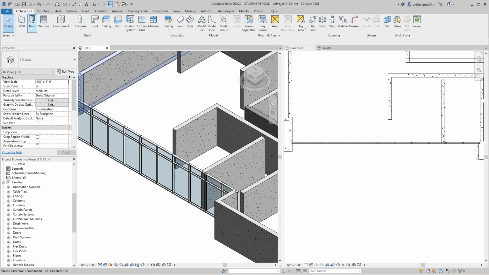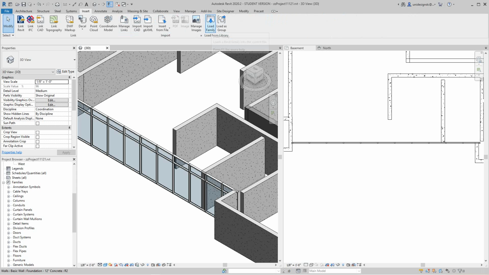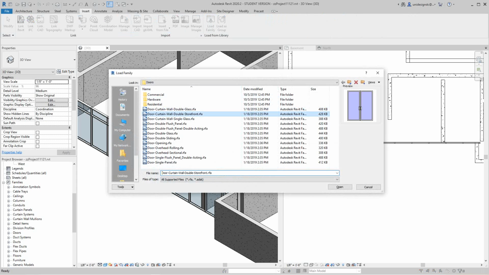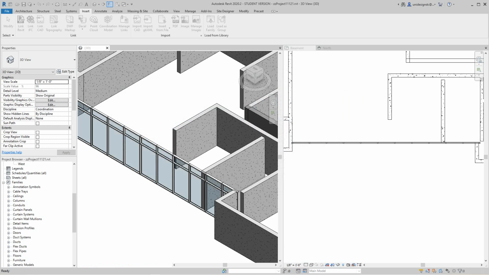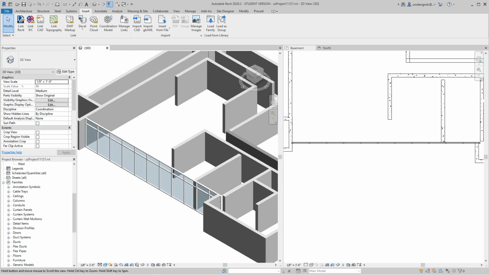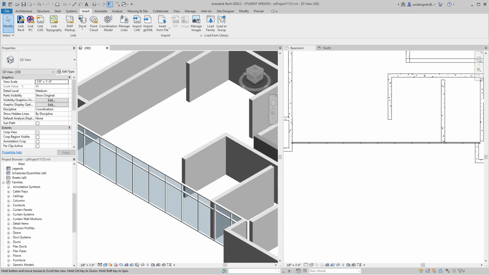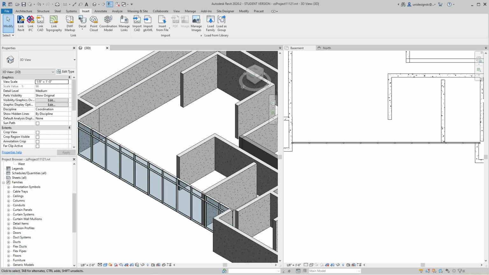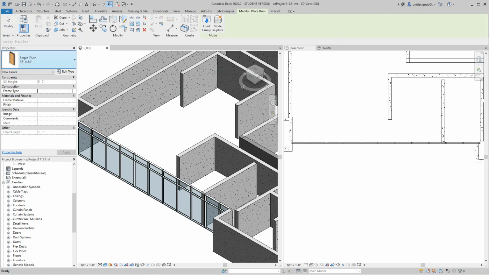So I'm gonna go here and go Architecture, Insert, Load Family, and I wanna select these three doors. Now these doors are loaded into my project. So now I'm gonna go to the Architecture tab and I'm gonna place a door.